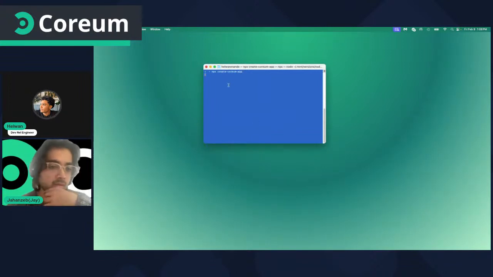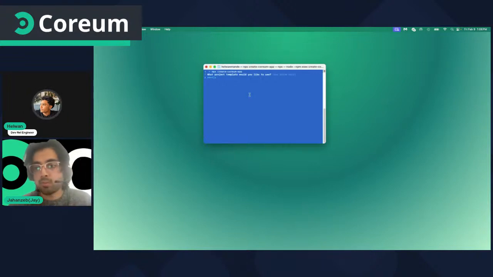So what is create Coreum app? Create Coreum app is a framework that we developed that enables you to bootstrap your web app and decentralized application development. And it comes with a set of components and features that are super helpful. So we'll get into that in a few seconds. So what template do we want to use? Right now there is only the Next.js template.